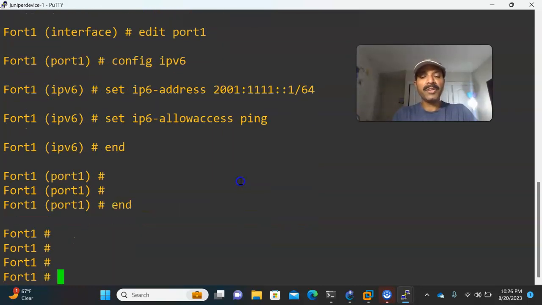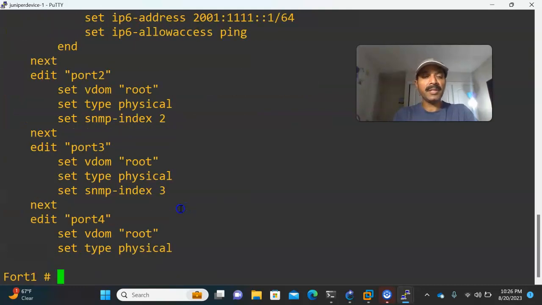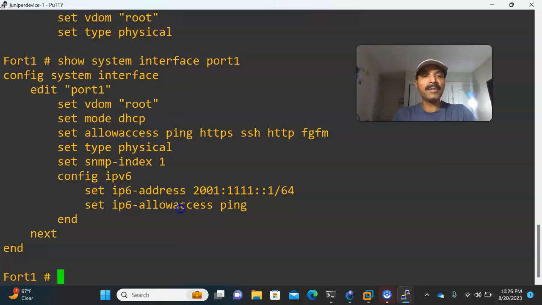For viewing the configuration, the command is show system interface. For configuring the interface, it is config system interface. For viewing, it is show system interface and the corresponding port 1. So it will show the current configuration.